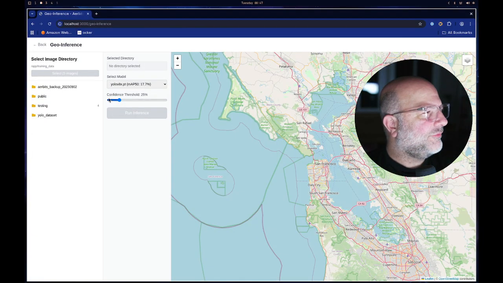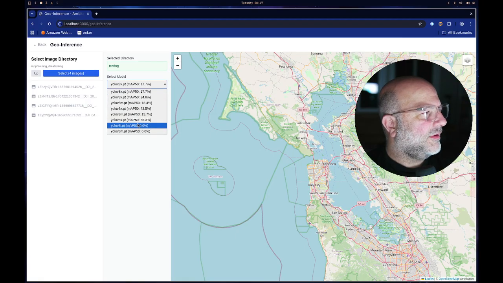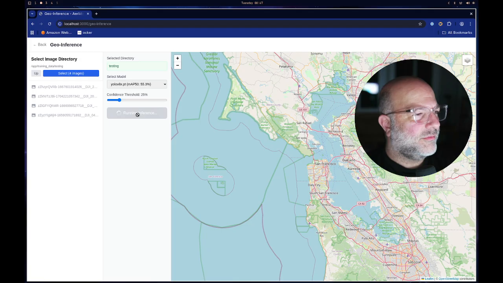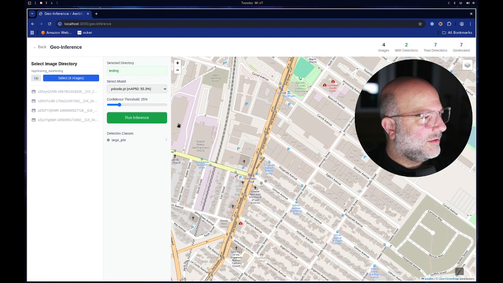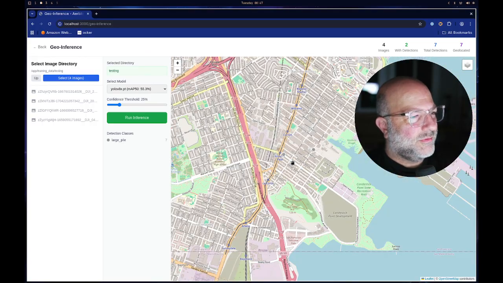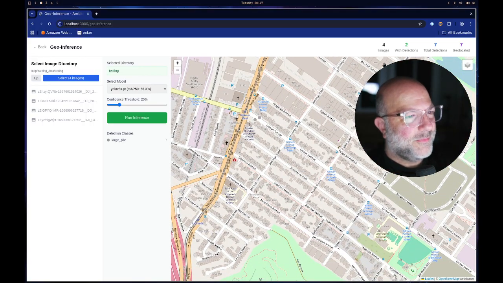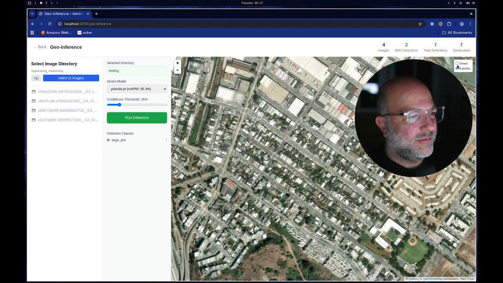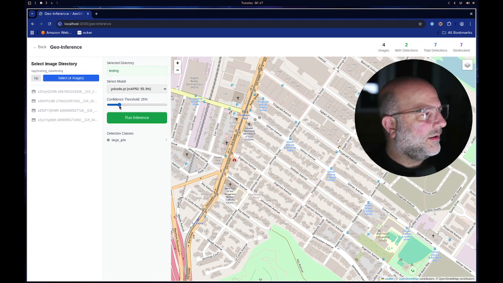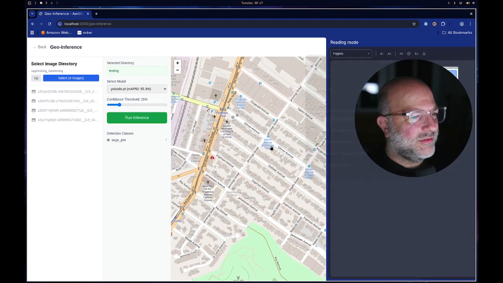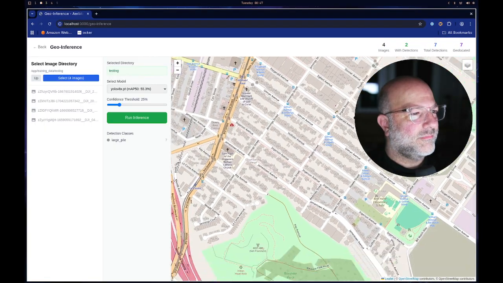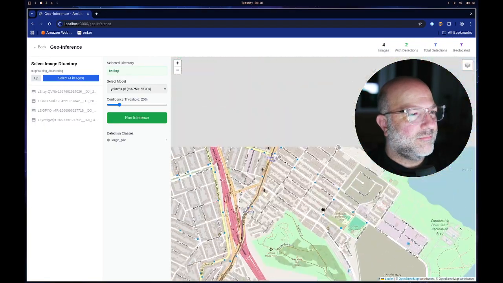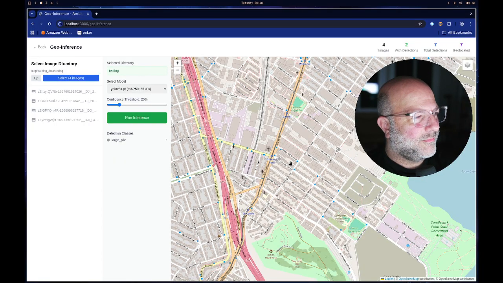So we're going to go to geo inference, select 4 images, run it with this model here. Okay, it's running, and it found 7 large piles. Where did it find them? Somewhere in here. Let's see, street satellite. Okay, now how do I see the images on here? Well, where did it put them?